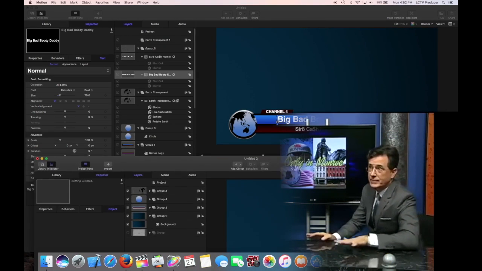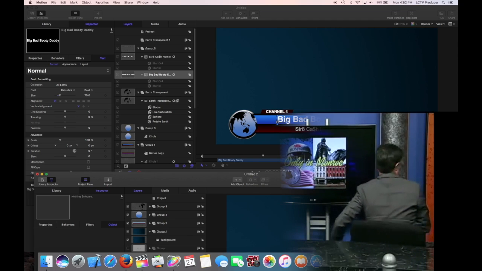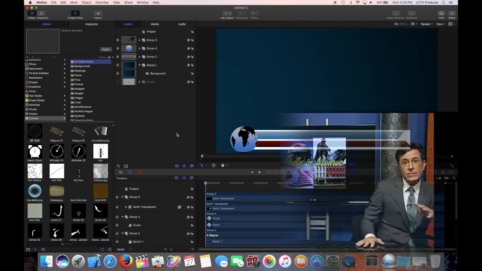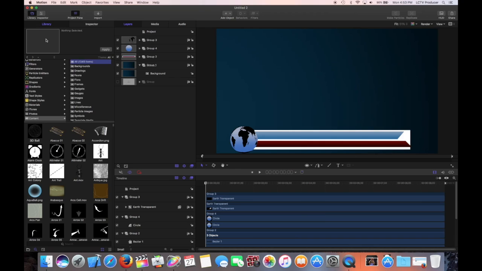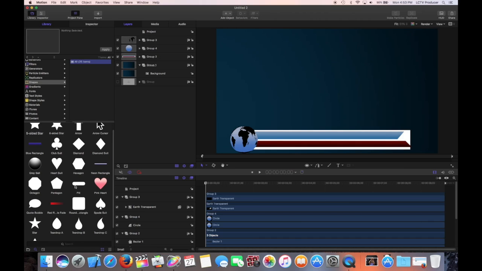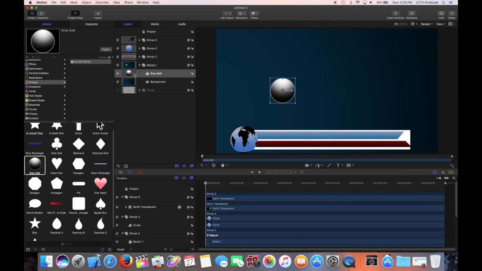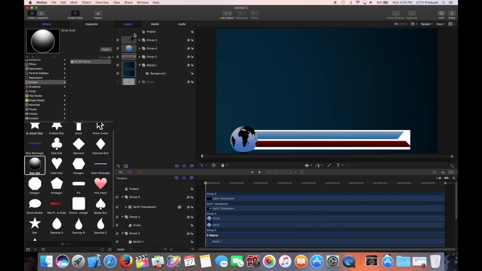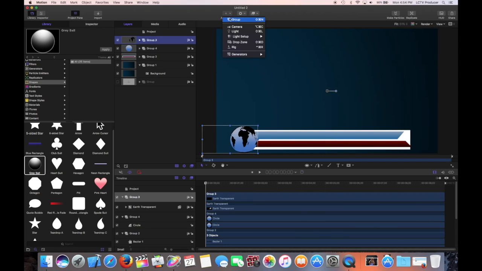And so we're going to add that ring. See it right there? All right, so what you have to do is go into Library, search in Shapes. And in Shapes, you'll find this gray ball right there. Boom. But you know what? Command Z, undo. Create another group. Remember, Command Z is your best friend.